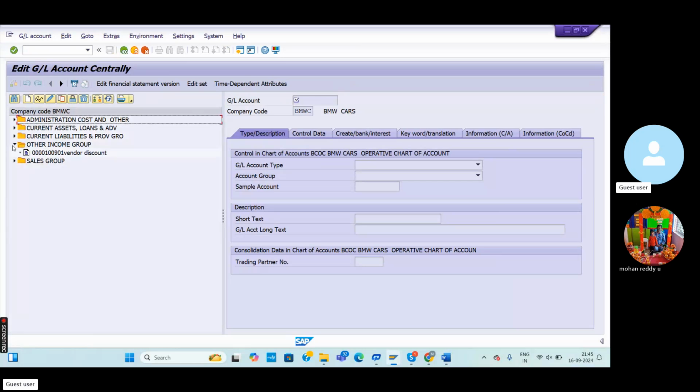So I just click on the other income. I already created it, so no need to create one more time. So I just click on how we will create it. Just click on this one and go to change. Here under the type description, GL account type, cash discount received or cash discount paid, these all come under the non-operative expenditure.